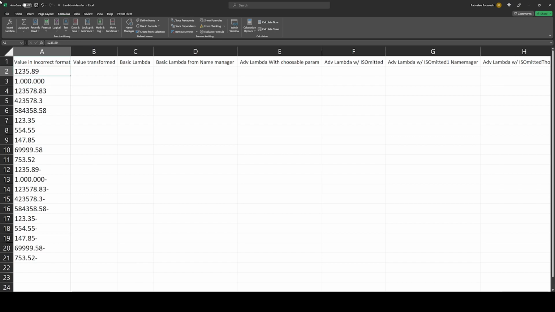Also, I know this is a text because I did not use any formatting, and it's adjusted to the left instead of to the right. So when you type any number in Excel, it will automatically be adjusted to the right. If you type any text in Excel, it will be automatically adjusted to the left. So without further ado, let's start.